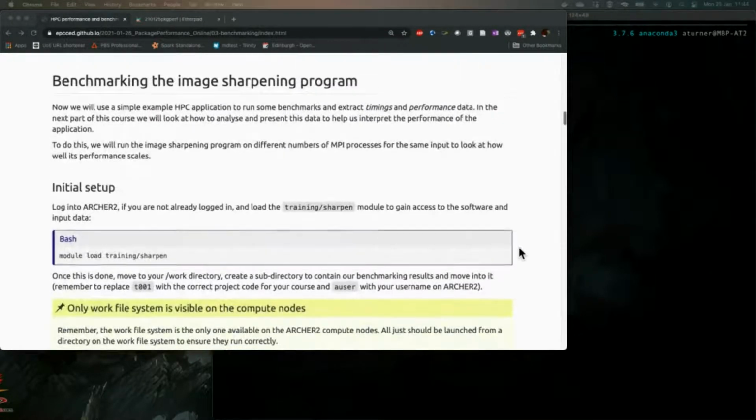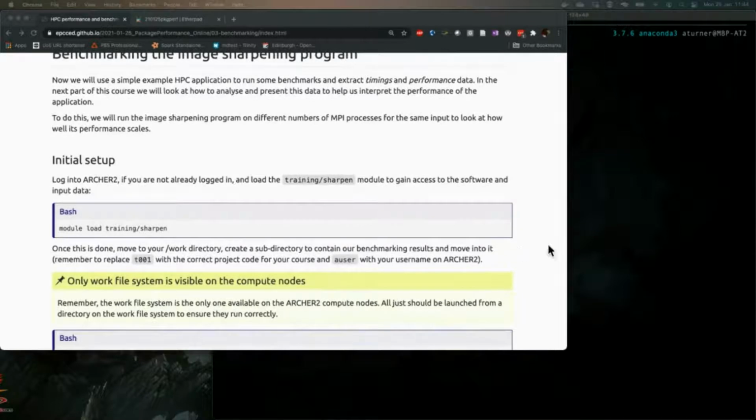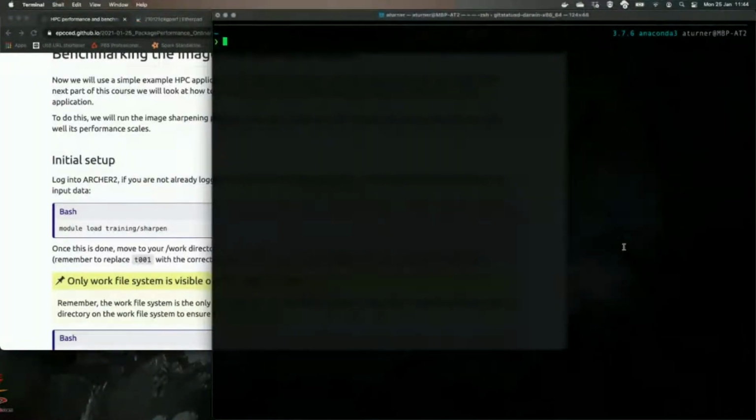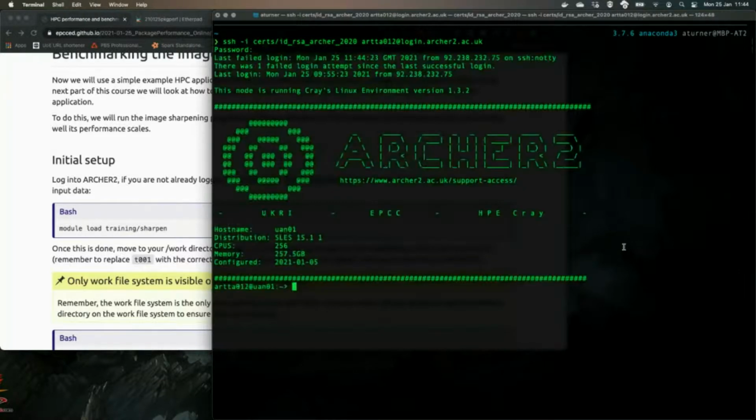So hopefully you can all follow along. If you're not already logged into Archer2, log in. I'm going to do that because I forgot to do that over the lunch break to get myself logged in. This is where you get to see that I can't actually type my password correctly. Oh no, there we go.